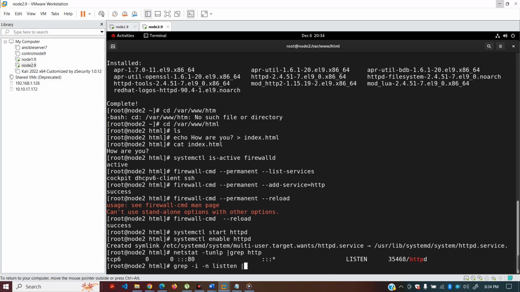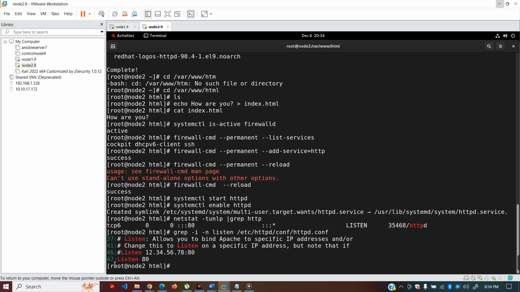You can see that you can grep this. Sorry, this spelling mistake. And here you can see that at line 47 it is listening on port 80, but this is actually by default, but we have to create the exam scenario.